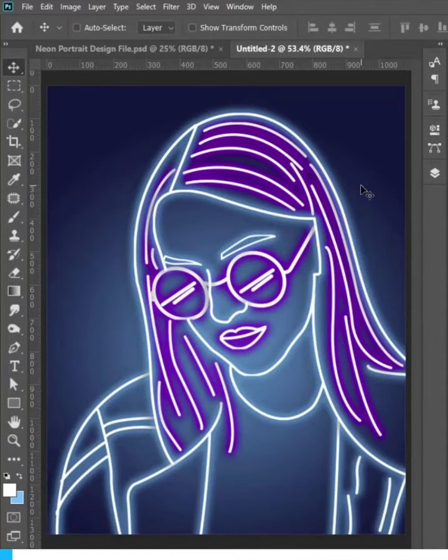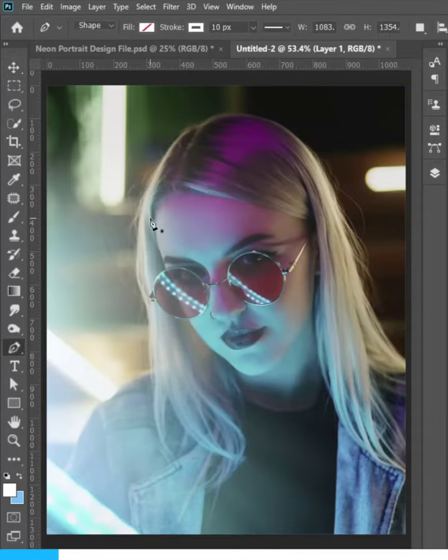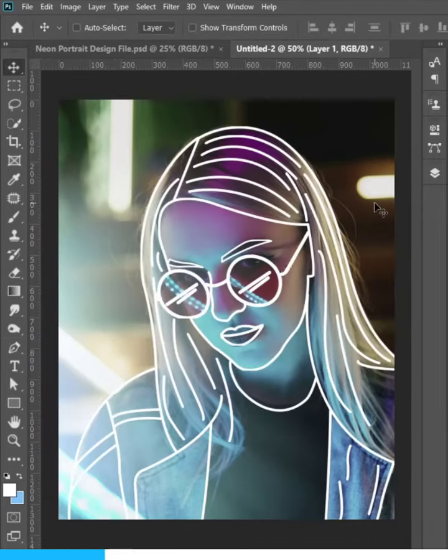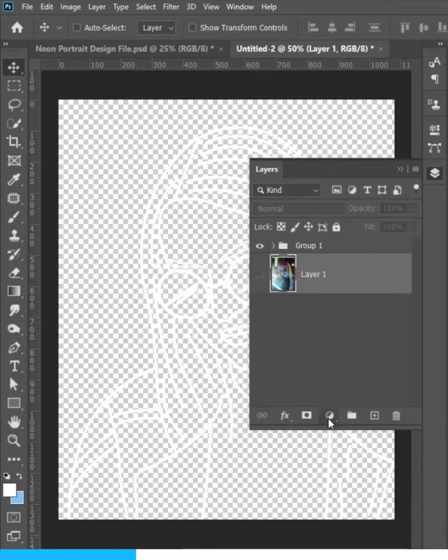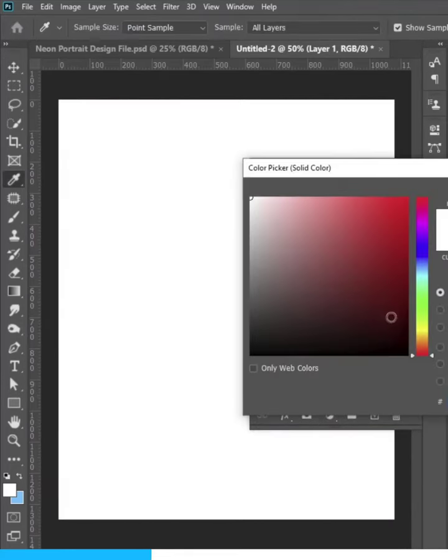Hello everyone, so today I'm going to show you how you can make this neon portrait. I will delete this so that we could make it from the start. So the first thing you will do is just simply select the pen tool and start tracing your model. After you are done, simply hide the bottom layer and create a solid color adjustment layer on top of it.